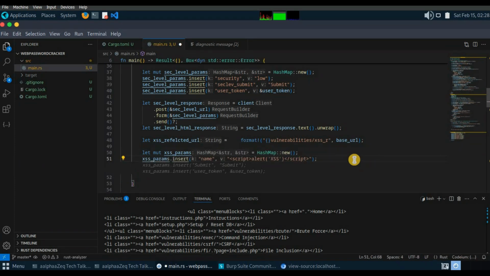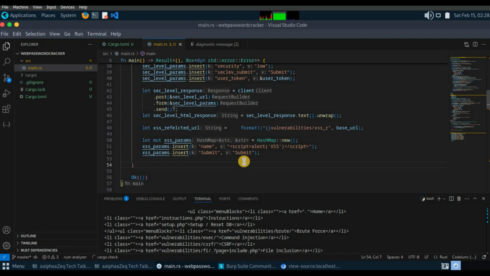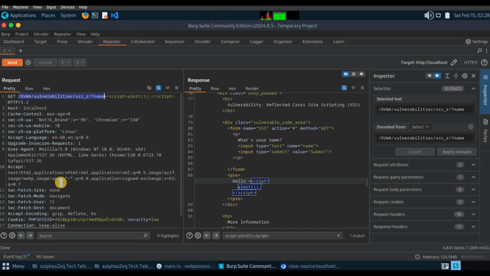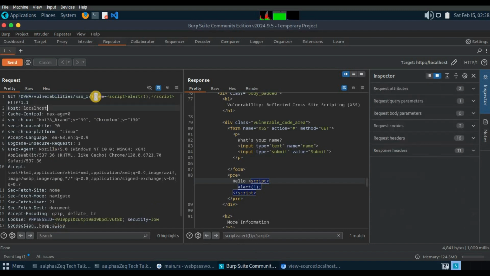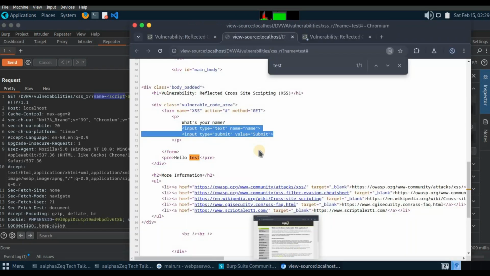And insert name, submit. Actually it is suggesting user token, but we don't need this one. AI is getting too smart here. So what we want is the name and submit. Let me confirm this here. Okay, no, actually name, yeah, okay.